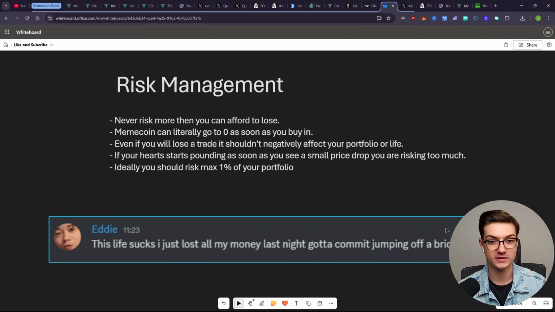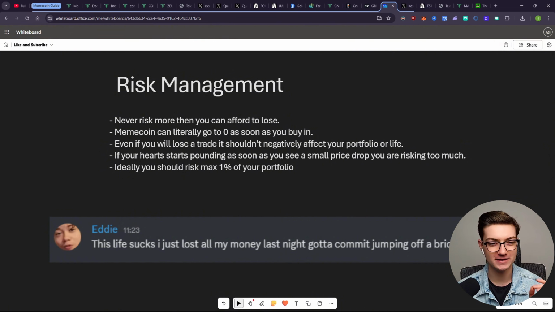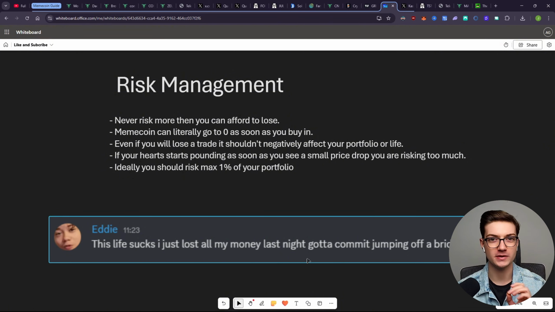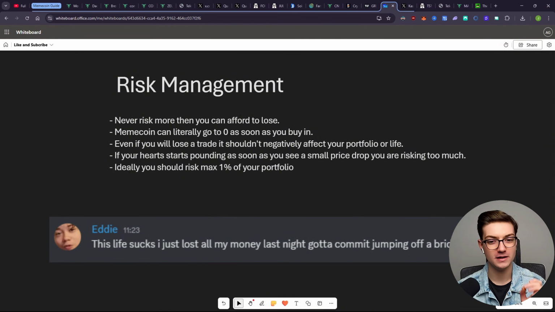I know it's so simple, you hear it all the time, but still people like this pop up in the BullX Neo Discord every single day. They lost all of their money. So always make sure that you don't play with the money that you cannot afford to lose, because meme coins can literally go to zero as soon as you buy in. And even if you lose a trade, it shouldn't negatively affect your portfolio or life.